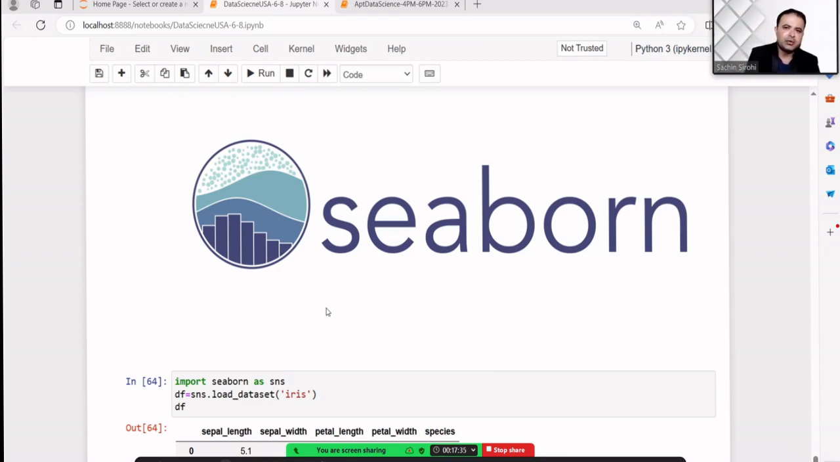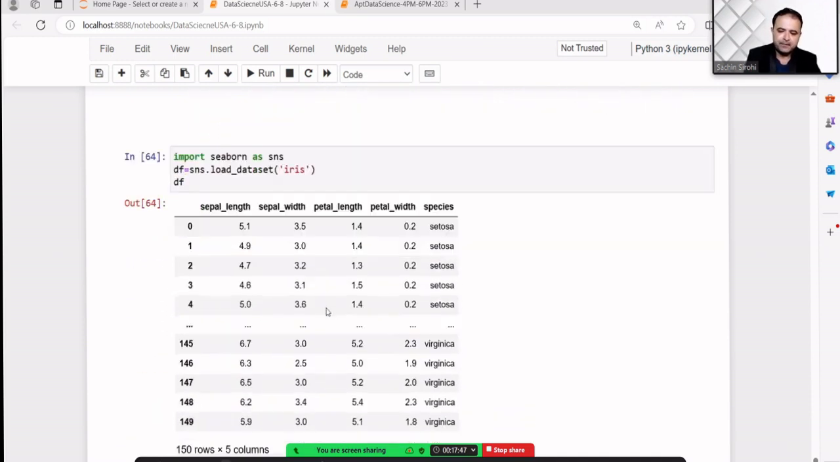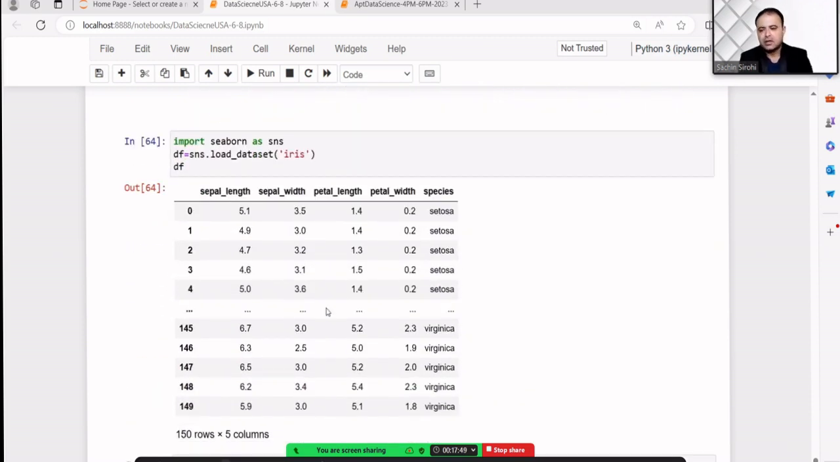Seaborn library. The Seaborn library is an advanced library in Python for data visualization. Similarly, I have used the Seaborn library. Inside the Seaborn library, we already have a dataset to load. The dataset name is Iris.